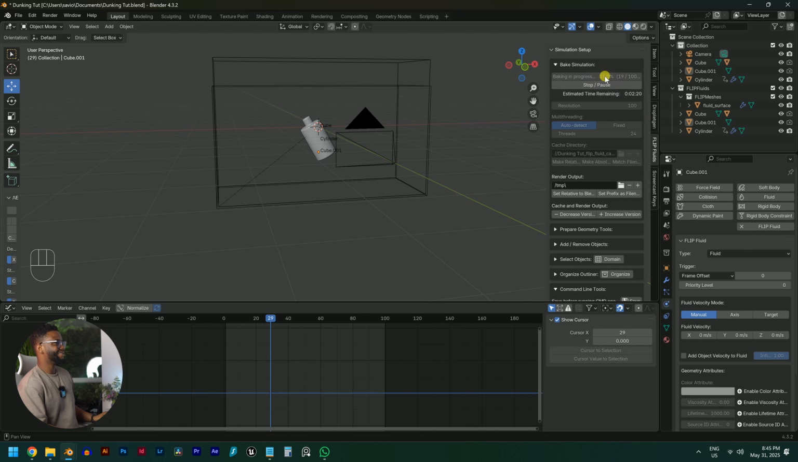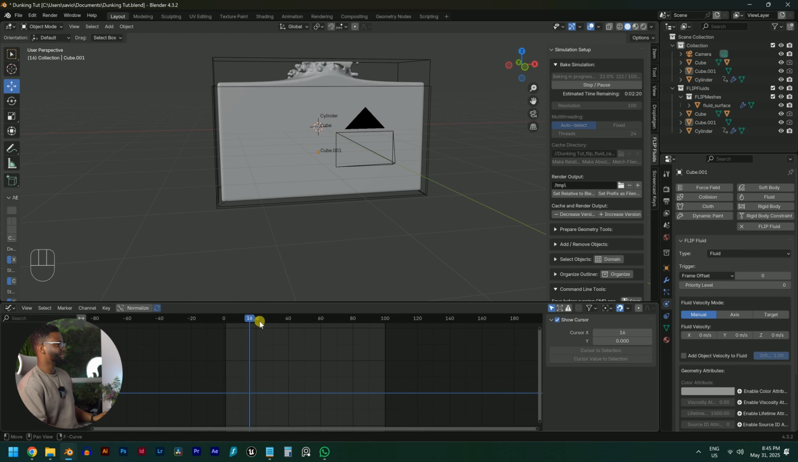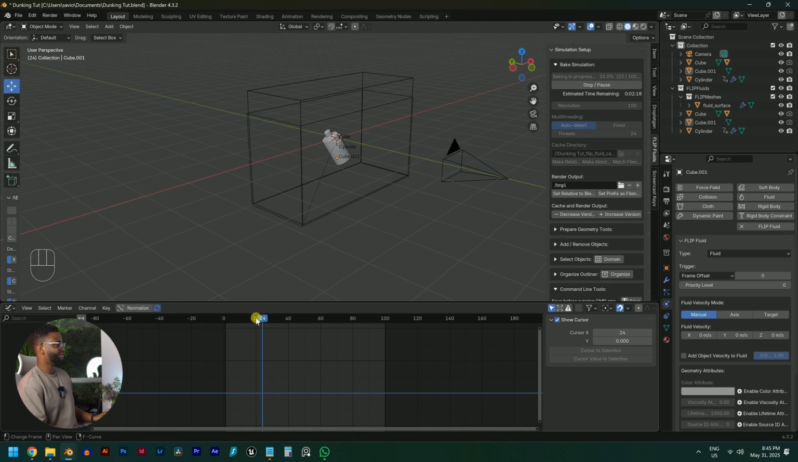So we already baked up until frame 20. Let's see what that looks like. See, we already have what we're looking for. A big splash.